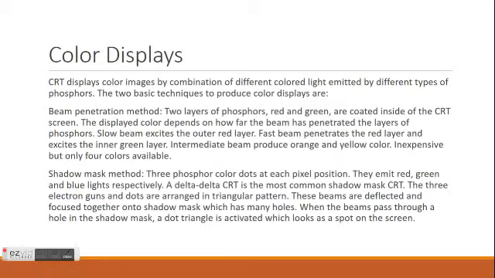The cathode ray tube displays color images by using two types of methods. One is the beam penetration method and the other is the shadow mask method. In the case of the beam penetration method, only 4 colors will be available, that is red, green, orange and yellow. In the shadow mask method, 3 phosphor color dots are there at each pixel position. They emit red, green and blue lights respectively.